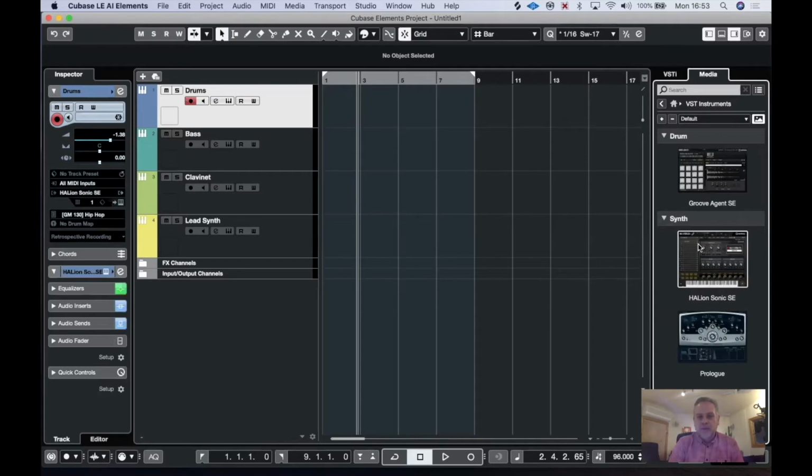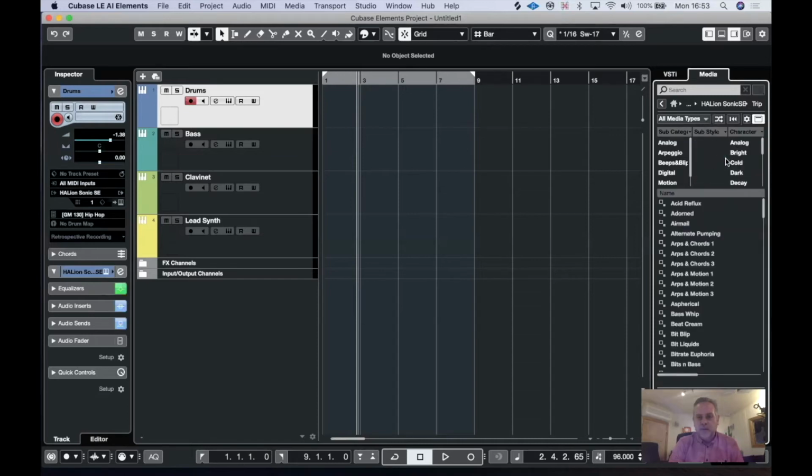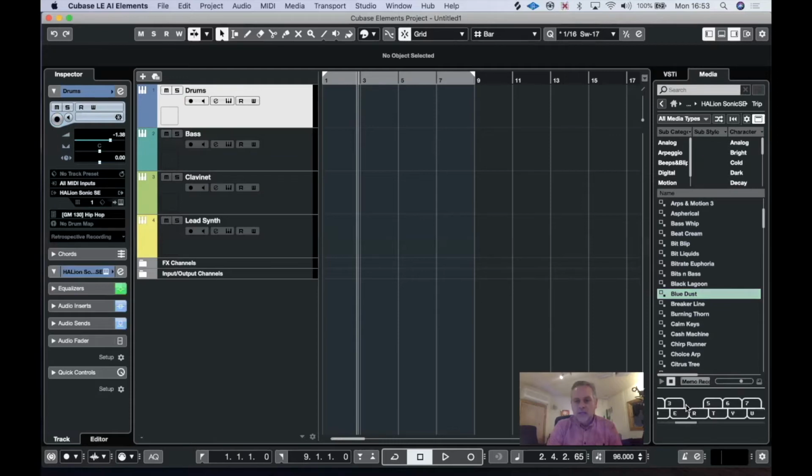Let's start with this one, the Halion Sonic, which is what I've got loaded there at the moment. I can just click on that, and you can see I've got a couple of different libraries. Let's go to Trip and see what's in there. So if I click on these, you can see it's loaded a little quick keyboard, and I can click on this keyboard and play sounds from it.